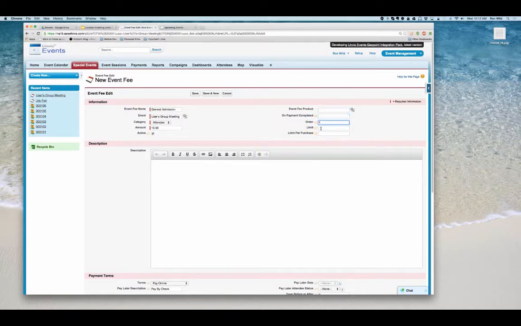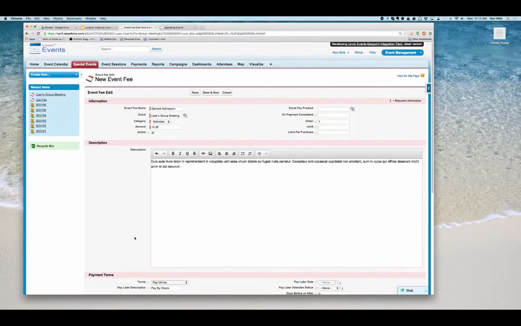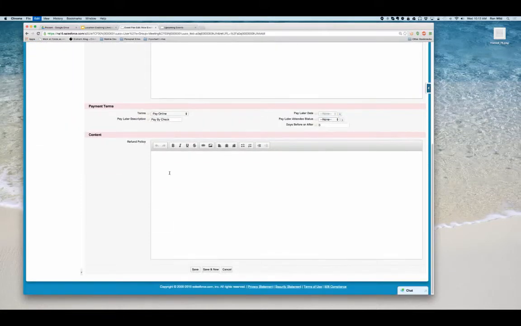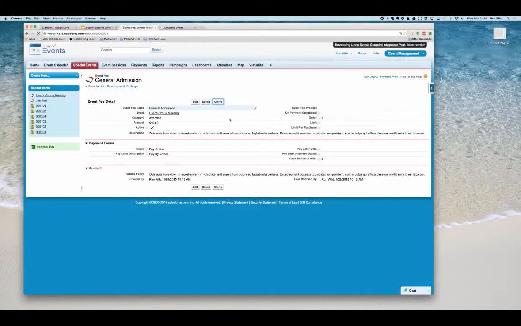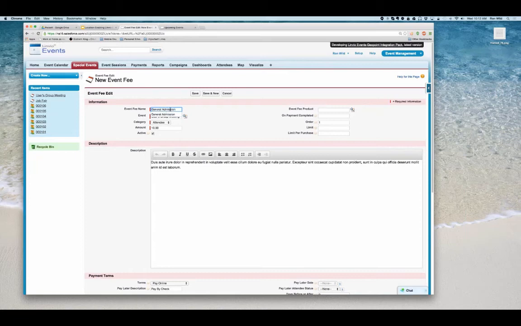We can also control the order at which this fee shows up in the list of fees, and we can put in a little bit of a description about the fee if we want, and even a refund policy. So we'll do that, and we'll also do another fee for, since we're doing this over the lunch hour, if the users want to pay for lunch too, they can do that, and that's, let's say it's $50.